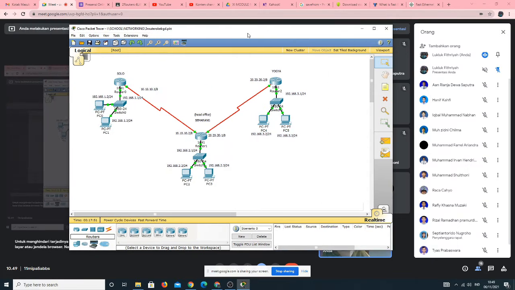This is the next practice of making a connection that consists of three routers. I keep the name of each router as router Solo for router 0, router Semarang as the head office, router 1, and router 2 as the router Jogja.